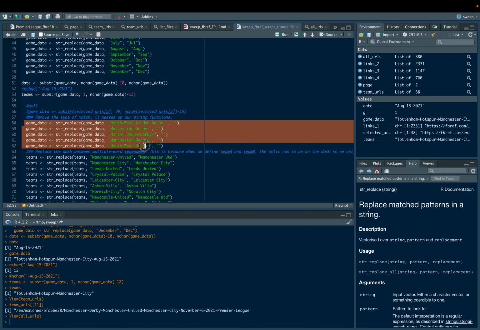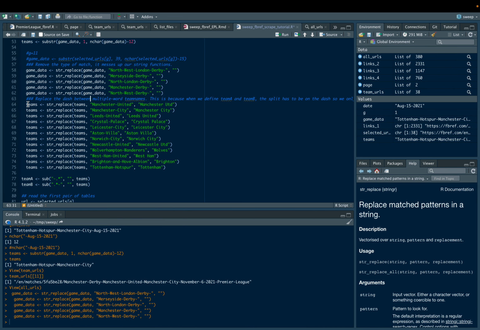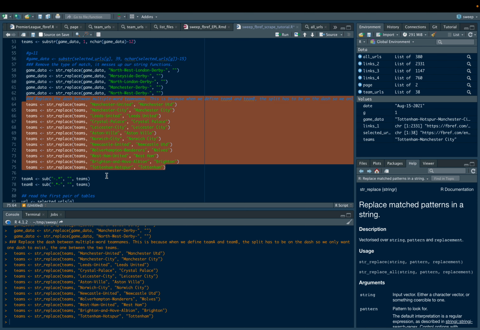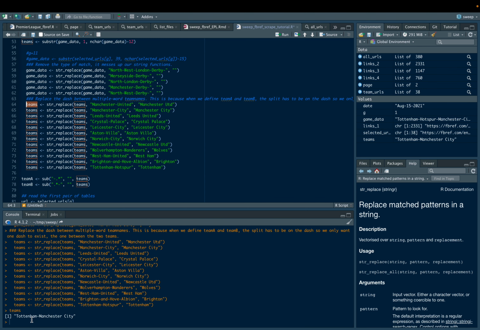Okay, so I'll remove these, and also I'll do these replacements here. Remove a dash between Manchester United, and I just want to abbreviate this. And also do some other changes like Brighton and Hove Albion, I name them Brighton. Tottenham Hotspur, I name them Tottenham. And Wolves. Okay, so we do this and look at the teams. We have Tottenham, Manchester City.